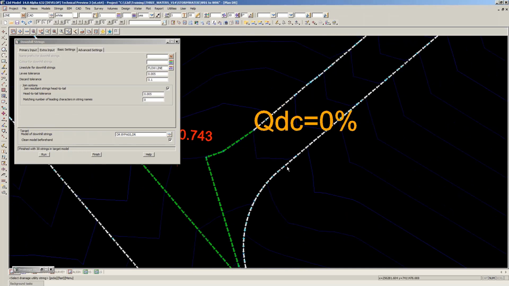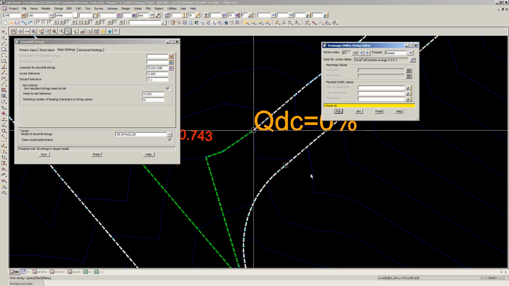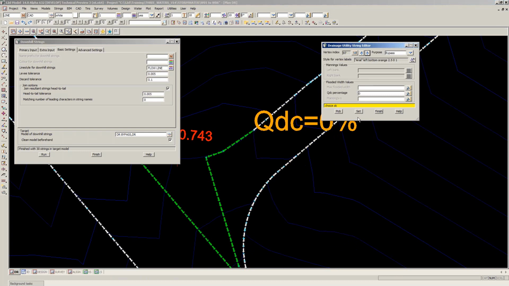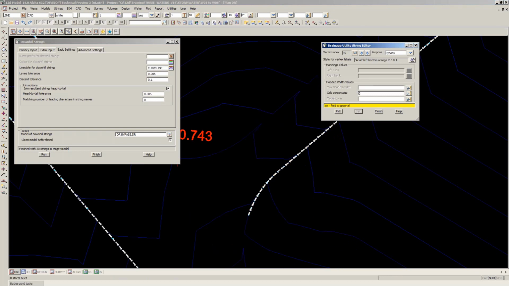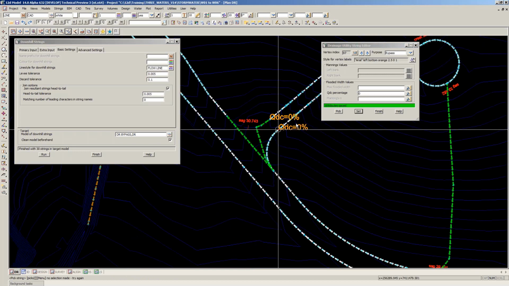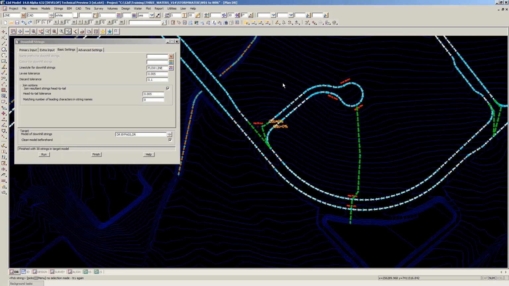Now go and pick this one that I just created right on the vertex there. If you don't get the vertex you particularly wanted, you can use the little arrows on this utility to move from vertex to vertex. But that's the one I want, and again I want to set that QDC percentage to 0 and set. And that's the typical process with this utility string editor, and you can go around and do all sorts of things there.